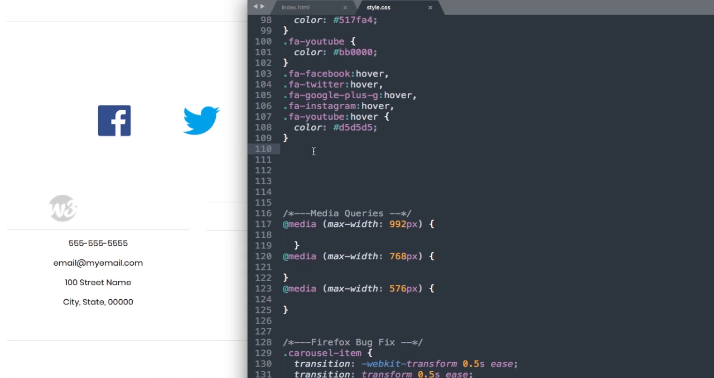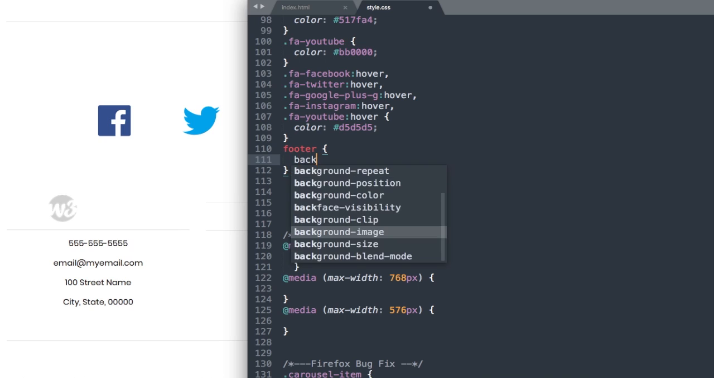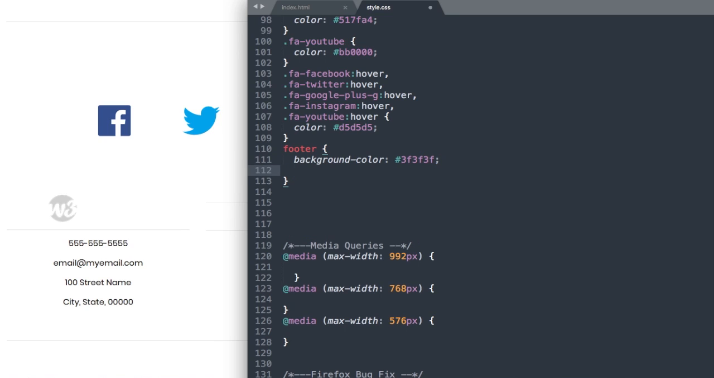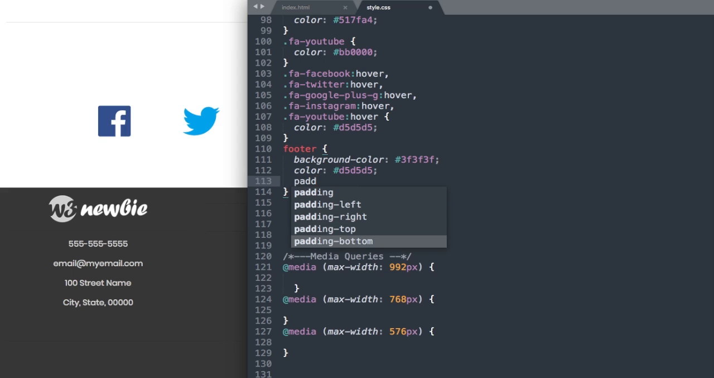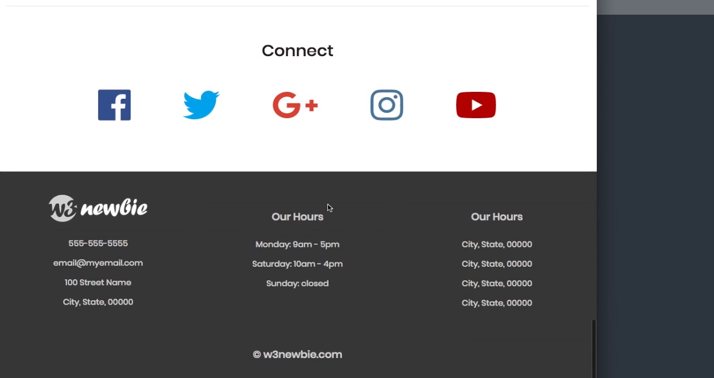So we'll reference the footer with just footer, since we use the HTML5 tag for that. And then we'll give it a background color of 3F3F3F, which is sort of a soft, dark gray, black color. And then we'll make all of our text color D5D5D5, which is a light gray. Okay, so that looks pretty good. And then let's add some padding on the top of 2 rem to space it out some.